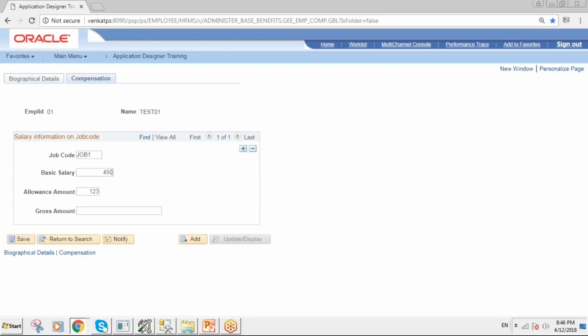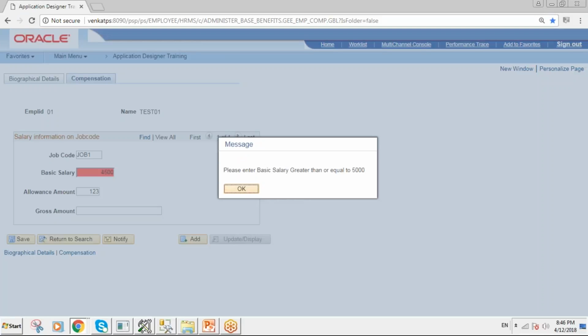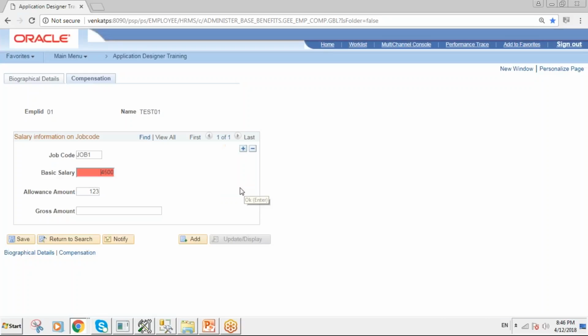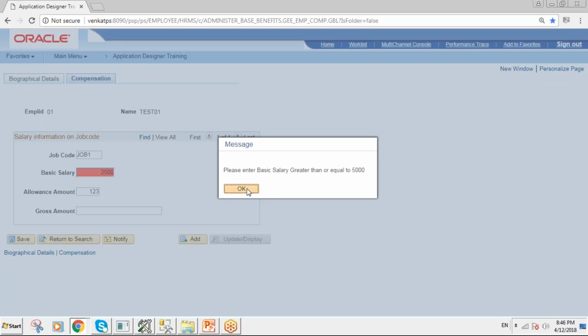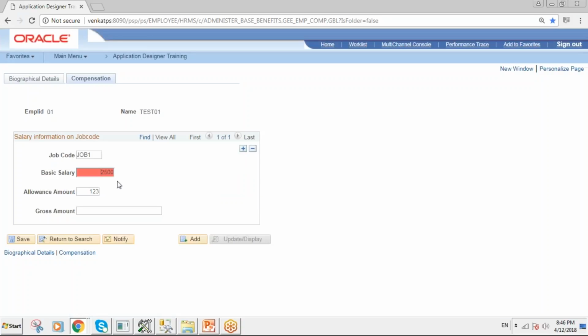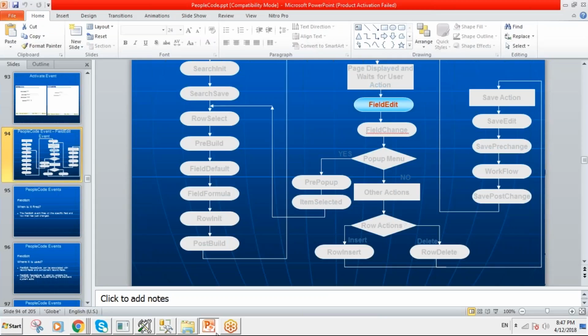Now try to enter less than 5,000, tab out. It is firing. Please enter basic salary greater than or equal to 5,000. I changed it to 2,500, tab out, it will fire until and unless you clear the error. That means any validation you are expecting at the time of tab out, the field must and should be in which mode? Interactive. It's proved.